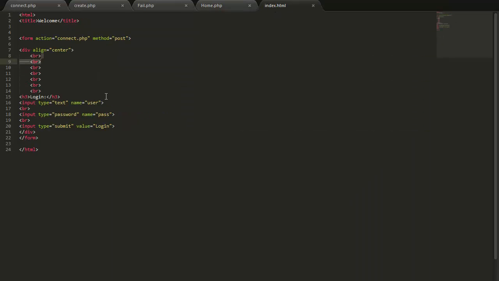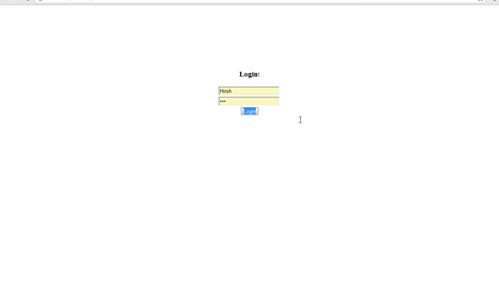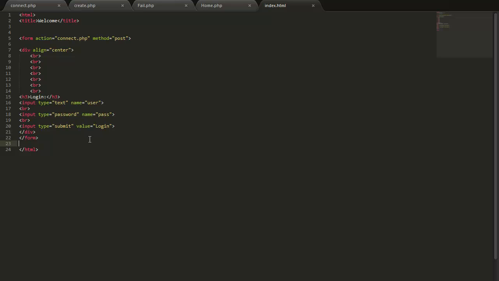Okay, so here's the index file. So first thing we want to do is let's just create another button here. So we're going to do form action equals create.php, method equals post, and we'll just close that, and let's just close the form there. I like to do that beforehand.